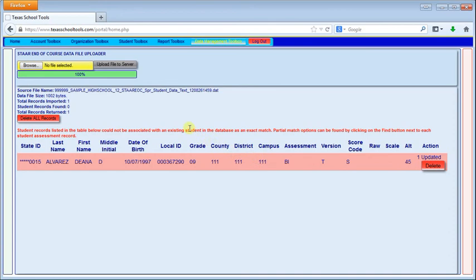Importing for these two student STAAR DAT files is now complete. We can continue with more by simply clicking the Browse and Upload File Server buttons again and going through the process. Or we can choose to move on and begin creating our reports. Please continue on to view the video on how to generate a student STAAR EOC report.